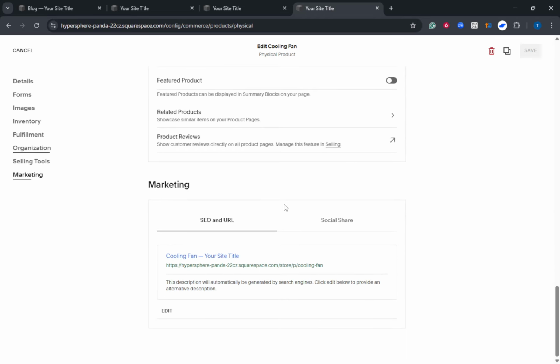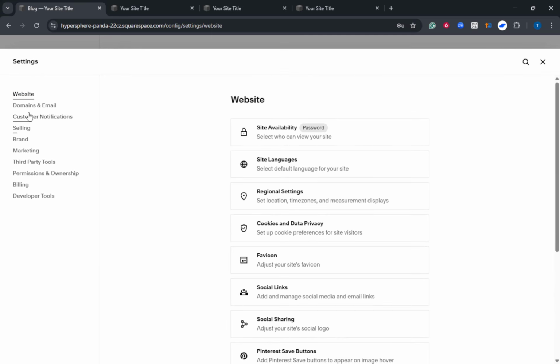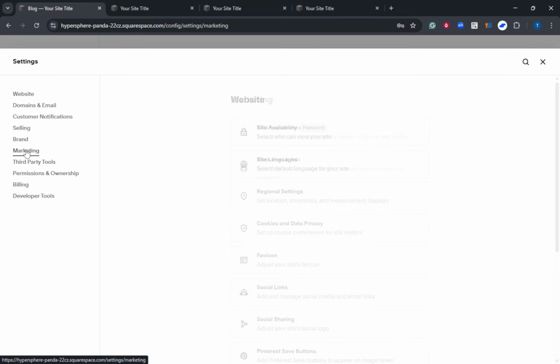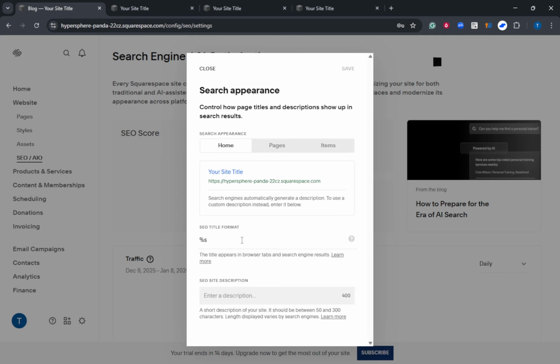Go to Settings, then Marketing, then SEO. Edit your site title and site description. These act as backups when a specific page or post doesn't have its own SEO fields filled out, and they help search engines understand your overall brand.